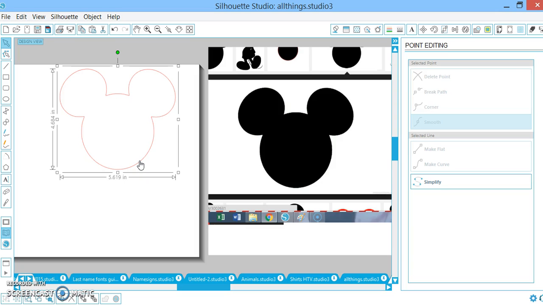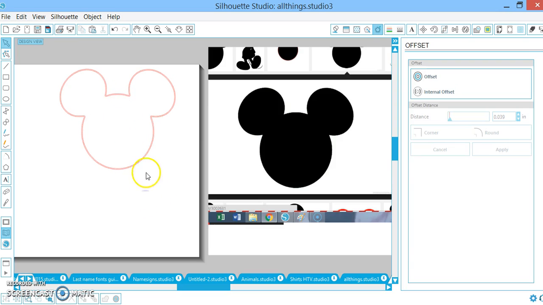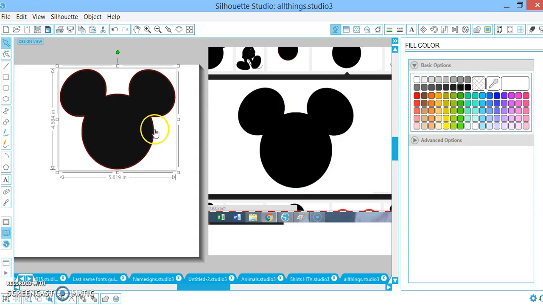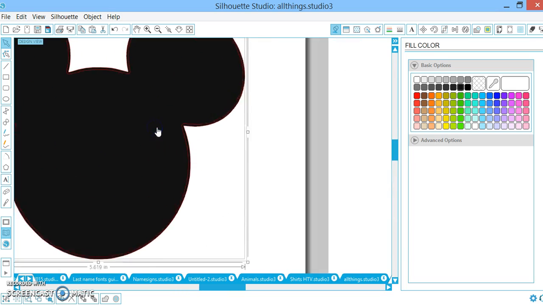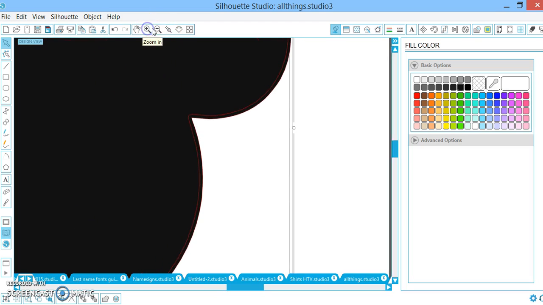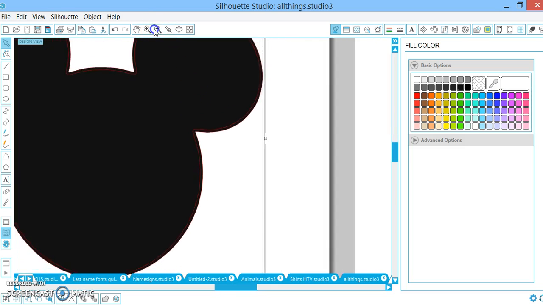Now, if you want to make this another outline, you can just go to your offset tool, and you can do an internal offset, and now you have a border. So what this would cut out on your machine is you basically would get two cuts for the price of one, if you will. So it's going to be this outside. I'll scoot in. You're going to get a perimeter cut and an inside cut. So you would get a real skinny outline, and then you'd get the full Mickey Mouse head. So see the difference here? There's a little red line here and a little red line here. Those are both going to cut.